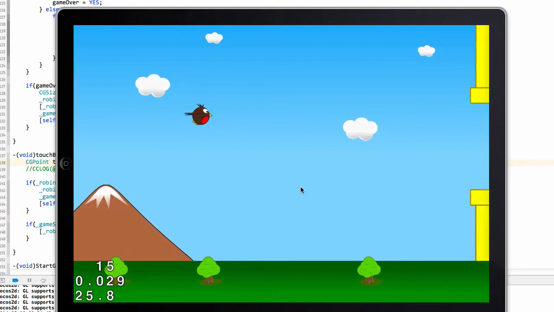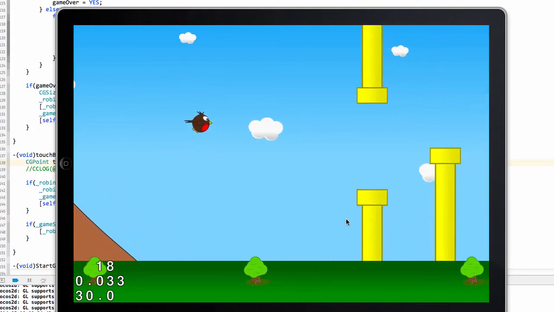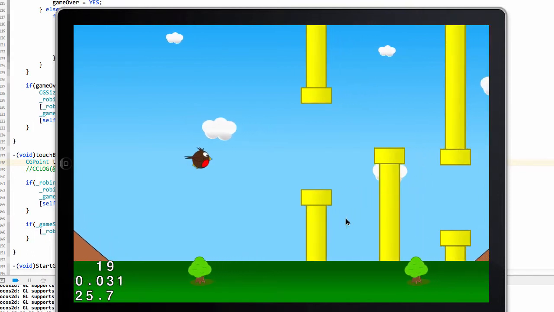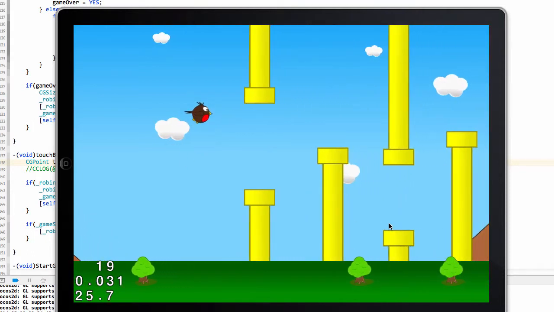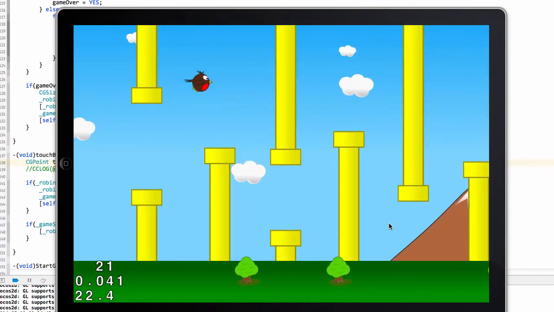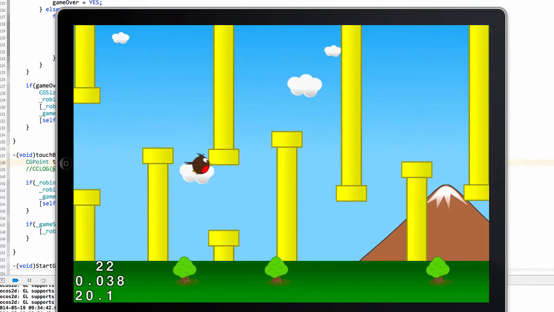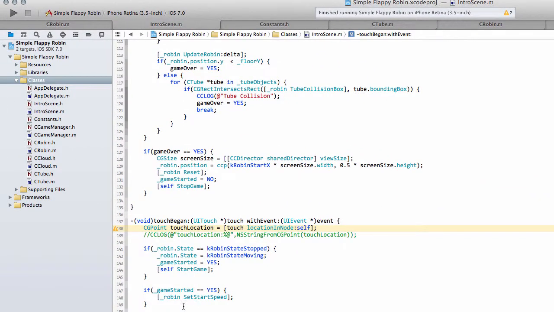I'll just do one more where we try and get past a couple of tubes and make sure there are no problems there. And all looks okay, good, it's got through. Now just collide with this tube up here, and good, everything's okay. So that's tube collision detection working.